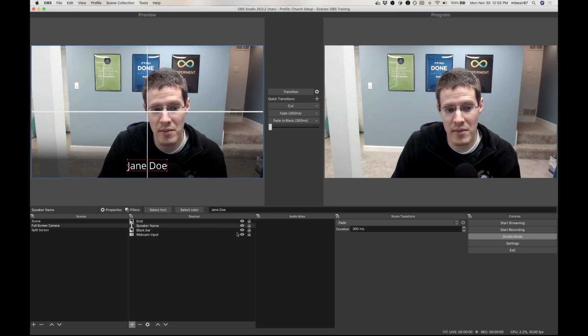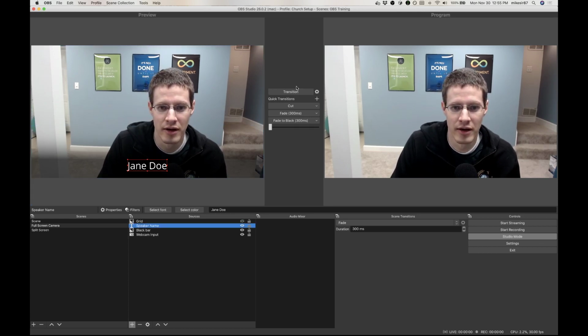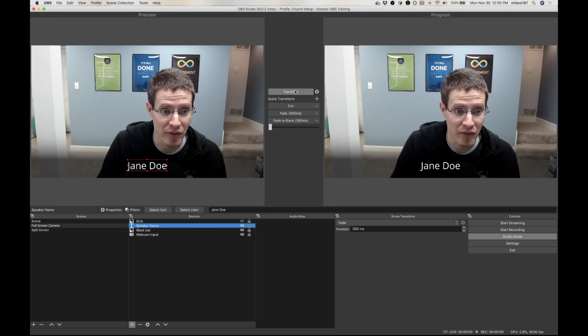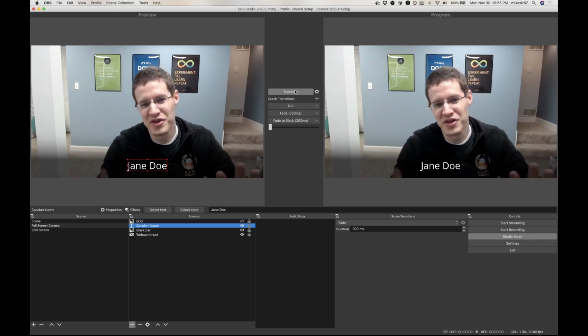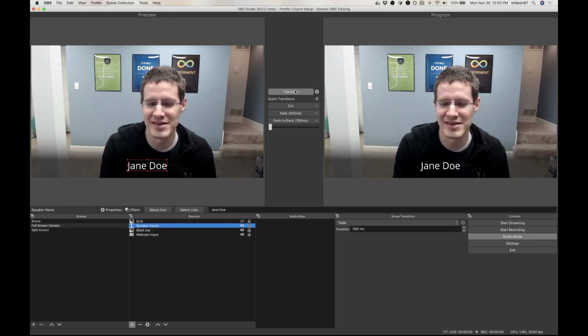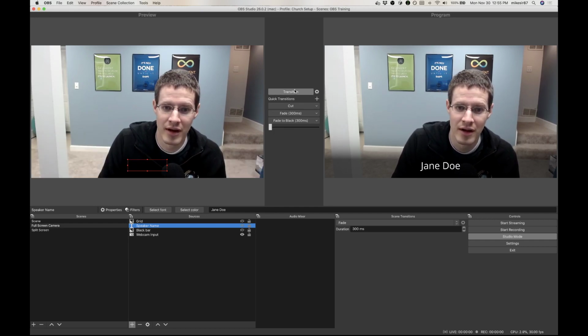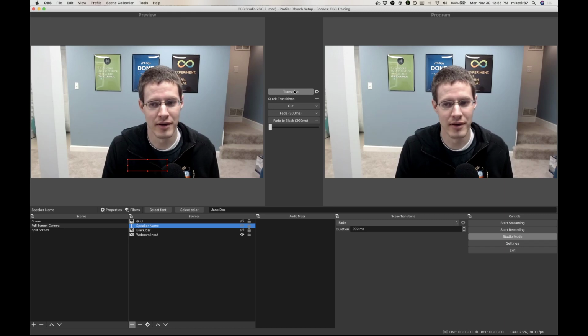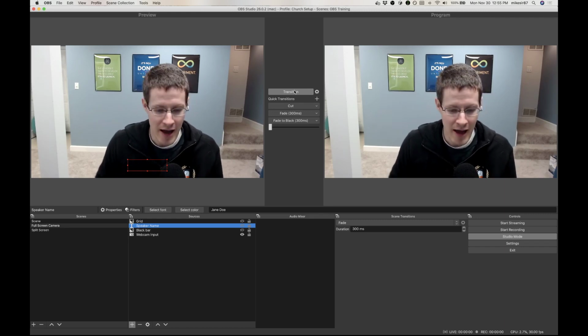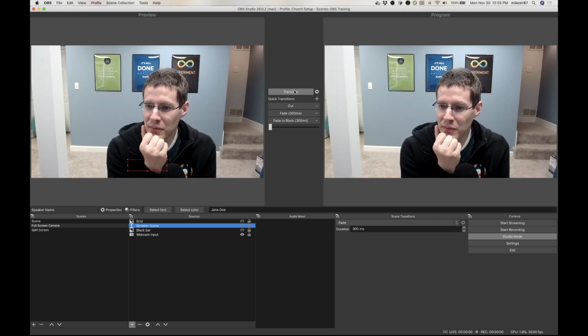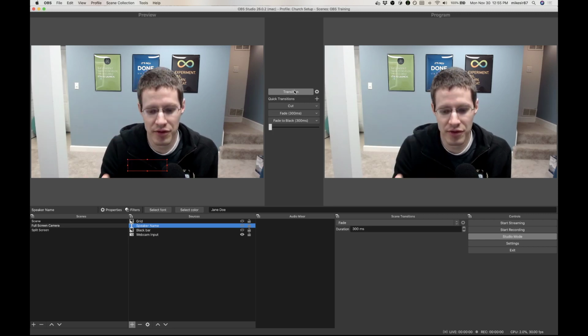So I can adjust it back over. And then before I make this go live, I just remove the grid. And now when I transition, that is perfectly centered. And so you can use this grid to lay things out a little bit better without having to just guess. And with using studio mode, nobody's going to see that grid. So pretty cool.